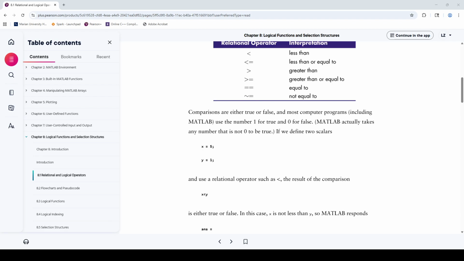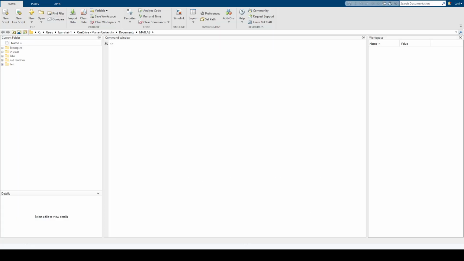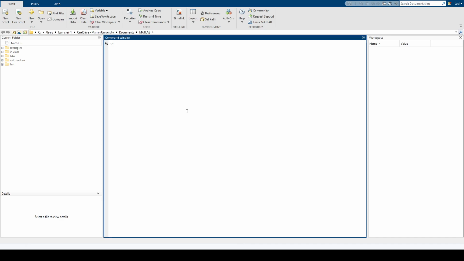So let me go ahead and swap back to the MATLAB window. Okay, let's say I have two variables. I'll call x equals 5, y equals 1. So x and y are defined. I can say x less than y, and it returns logical 0. Logical 0 means false. X greater than y, logical 1 is true. I think we've covered this before.